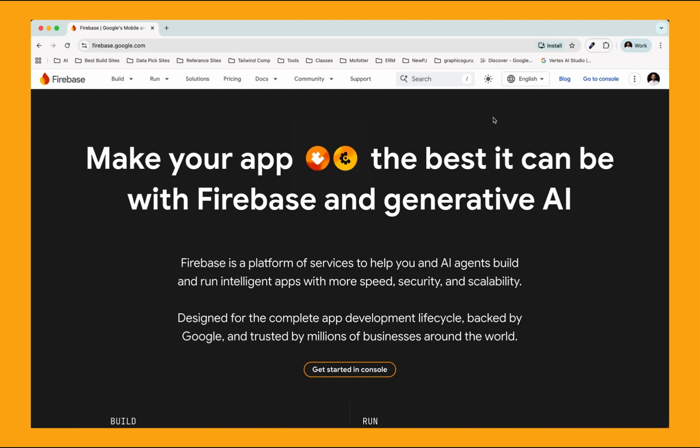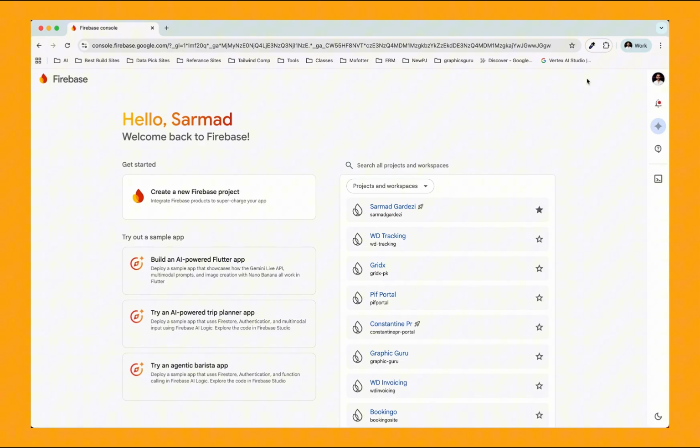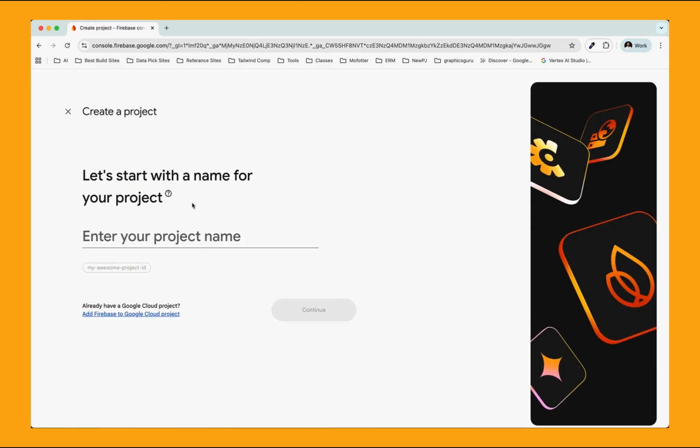Click Go to Console in the top right corner to get started. Hit that big Add Project button. The purpose of a project is to act as a container for your apps. Whether you have an Android, iOS, or web version, they all live under this one project.